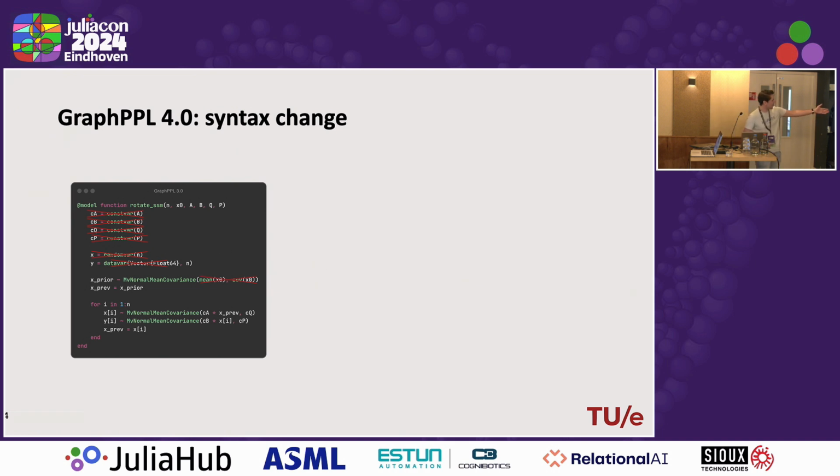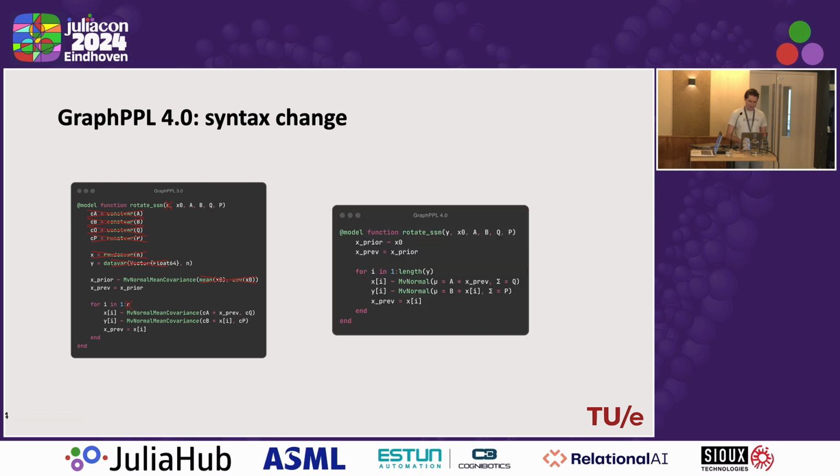Also the parameter n, which is supposed to be the amount of data points, we can actually infer the amount of data points when we get data, right? We know it. So it also goes. So that means that the new syntax in GraphPPL for the same model in GraphPPL 4 is a lot shorter. So it does not contain all this boilerplate that we had previously.